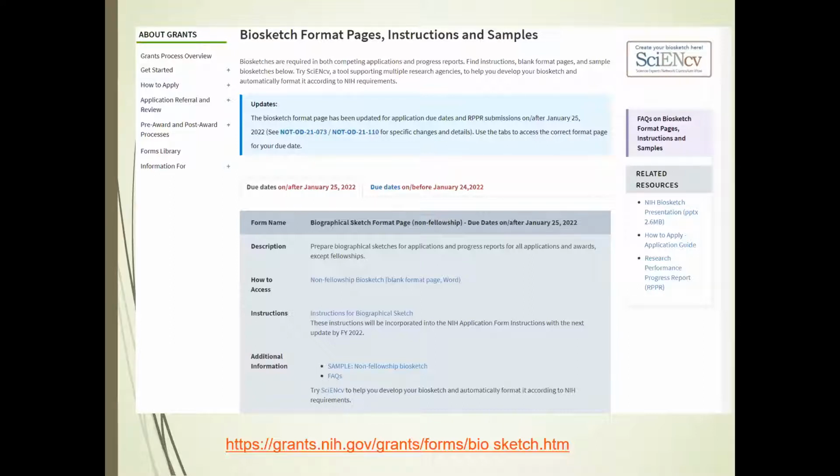Basically on this site, they have a blank form, and I'm going to show you that in a minute. They have the instructions. They have a sample to show you what one looks like. And then they have pages and pages of FAQs of different questions that PIs have come across as they try to fill these out. So you want to make sure you look at those FAQs if you come across something that you're wondering about before you go back to a program officer and ask a question.